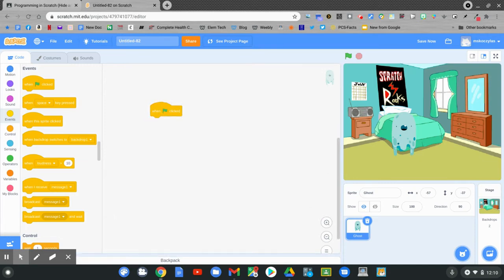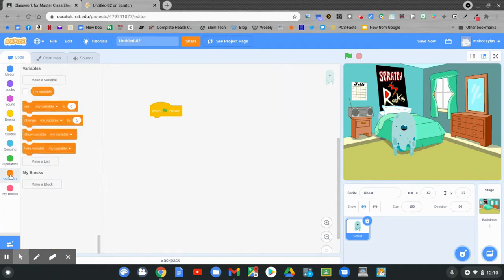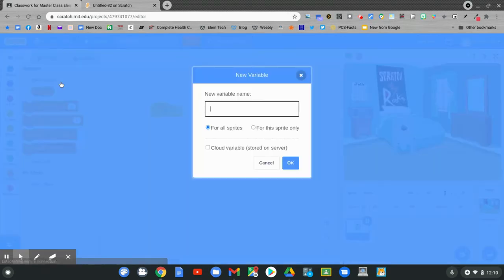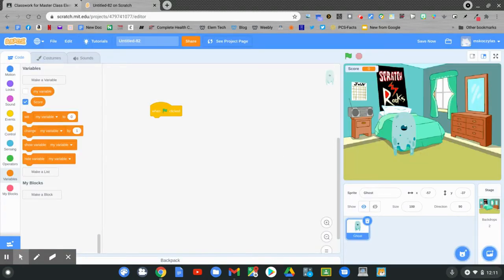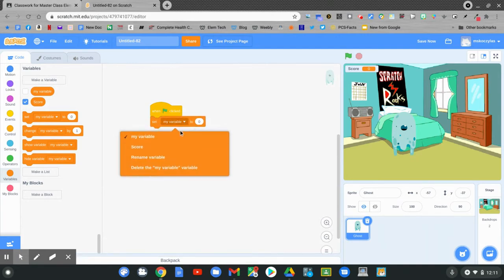Next, we want to go to the variables. Click on the orange variable button at the bottom. We want to make a variable called a score. Click Make Variable and type in score. Then click OK. Now we want to set the score to 0. Click on Set My Variable to 0. Only change the down arrow to score. Now, when the flag is clicked, we'll set the score to 0.